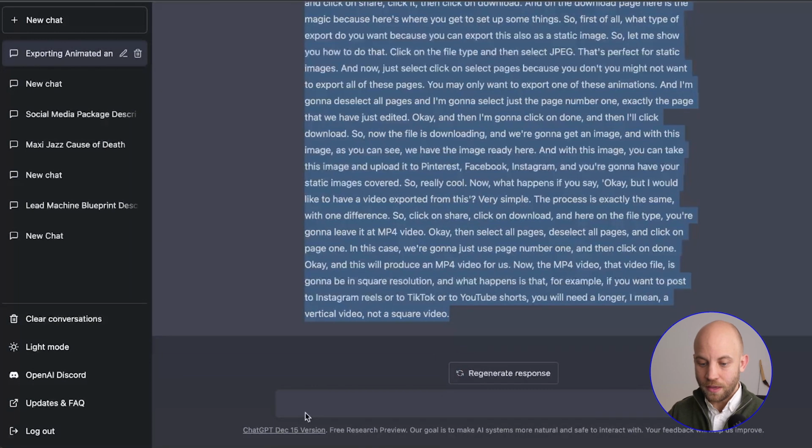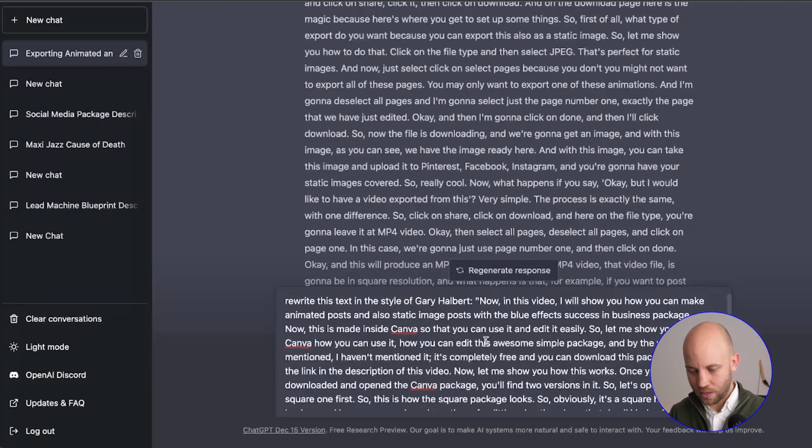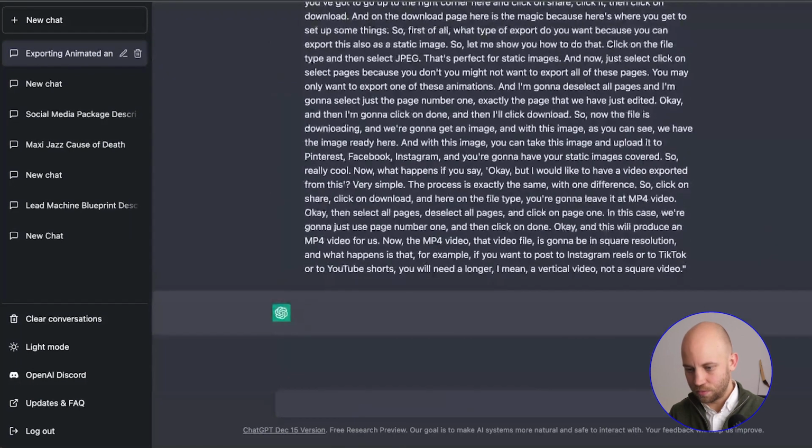The next part is that I want the chatbot to rewrite this entire text as a famous copywriter. Okay, that's crazy. How could the chatbot do that? It can. Watch me, just watch me. Check this out. I'm going to write: rewrite this text in the style of Gary Halbert. And then I'll just add the text, boom. Okay, and hit return.